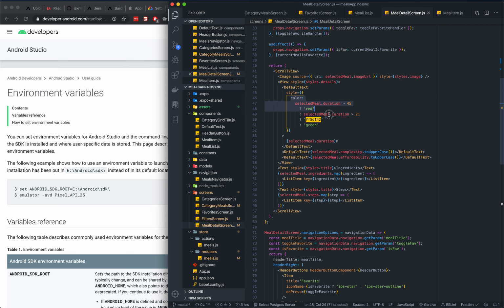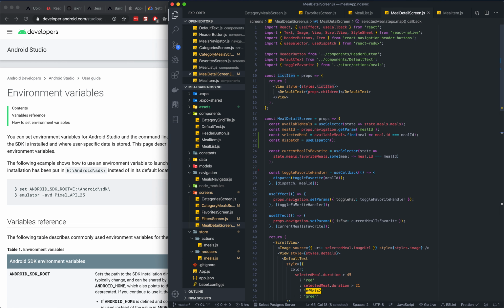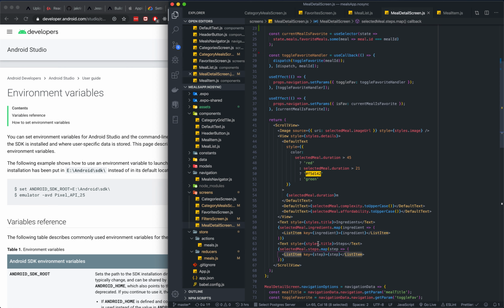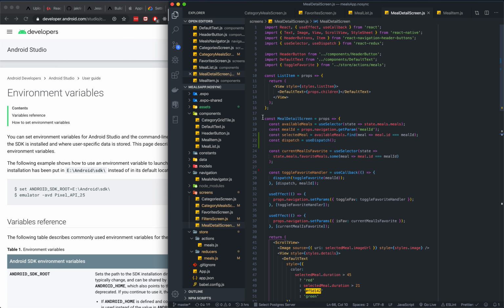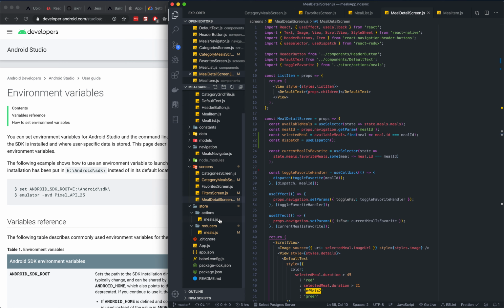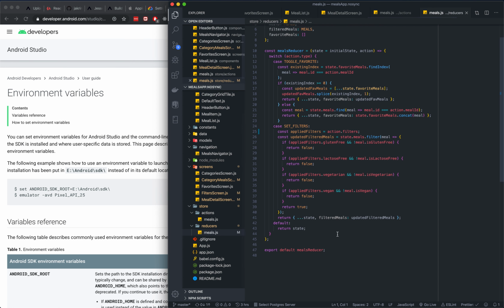We are changing the color depending on the duration of the length of the meal. We're mapping through each ingredient here and just rendering a list item, same with the steps. So let's see our list item component. Okay, anyway, then we have our actions and reducers here.